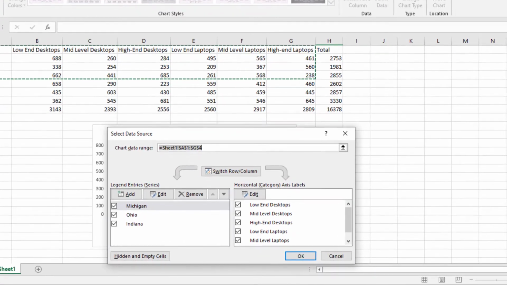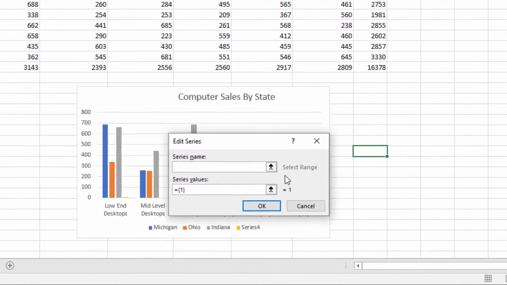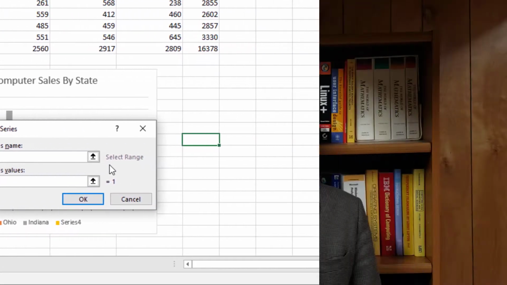5. On the lower left side of the window, locate the Legend Series section. 6. In the Legend Series section, locate the Add button. 7. After locating the Add button, click the Add button. The Edit Series window appears.